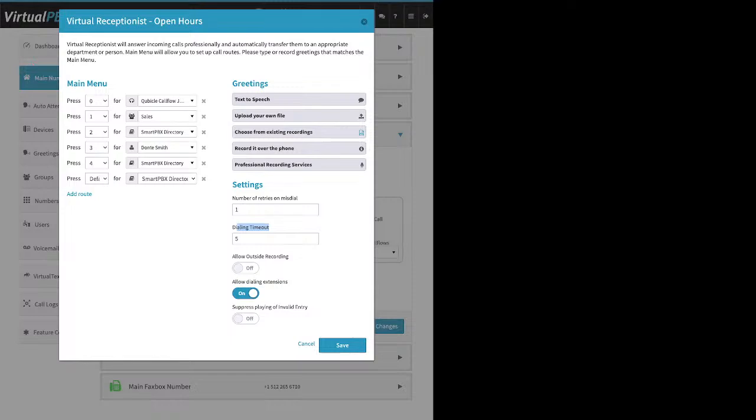Now, if they hit 7 a second time, then the system says we don't recognize your entry. And if there's a default action in that case, it would send the call to my default action. If I remove that, on that second attempt, it would say we did not recognize your entry and then say goodbye and end the call.